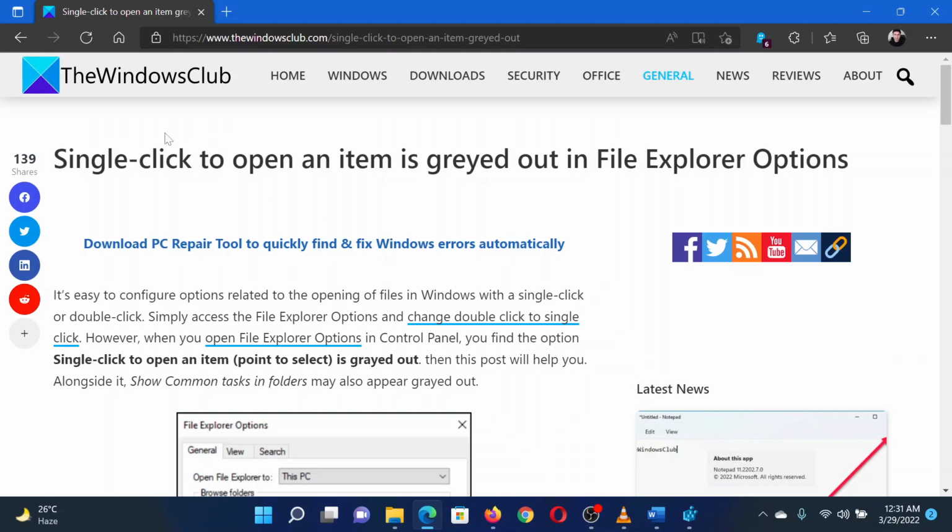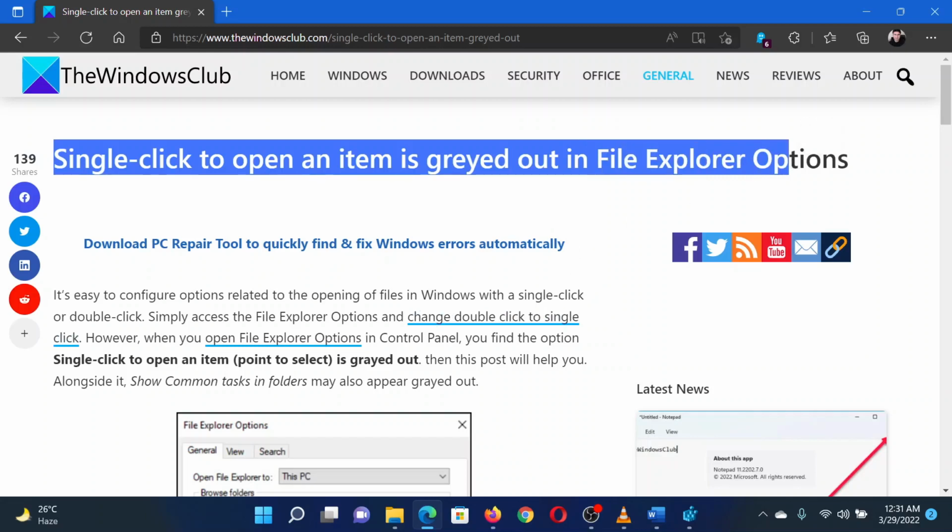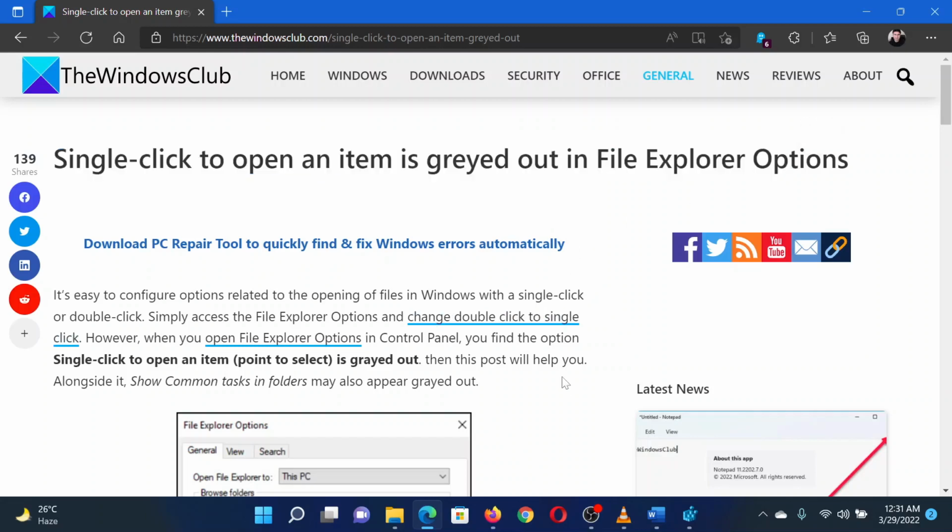If you encounter the issue where single click to open an item is grayed out in File Explorer options, then either read through this article for the solution or simply watch this video. I will guide you through the procedure.